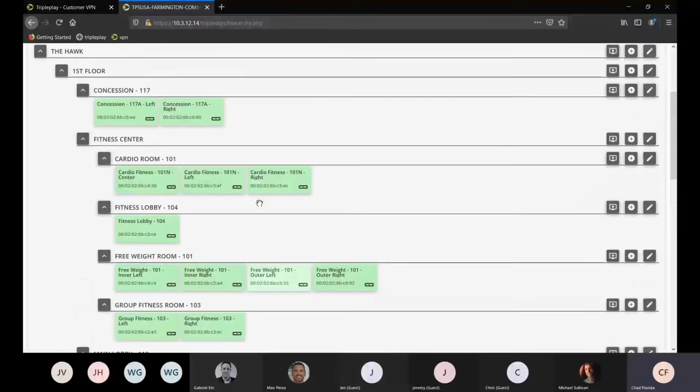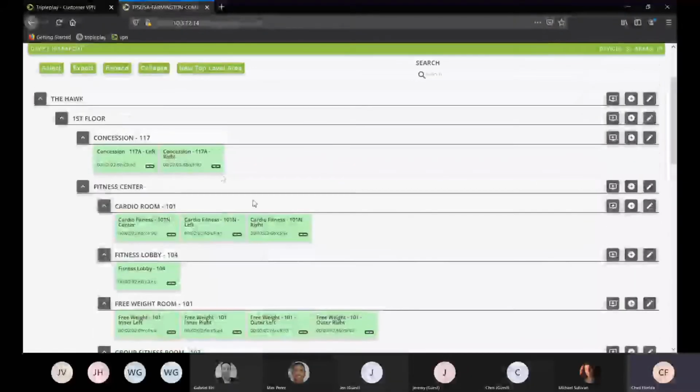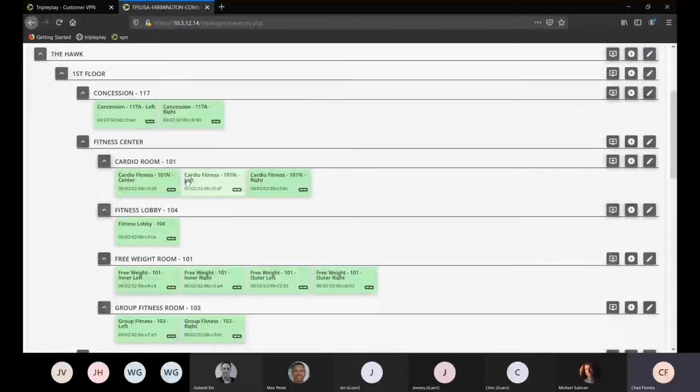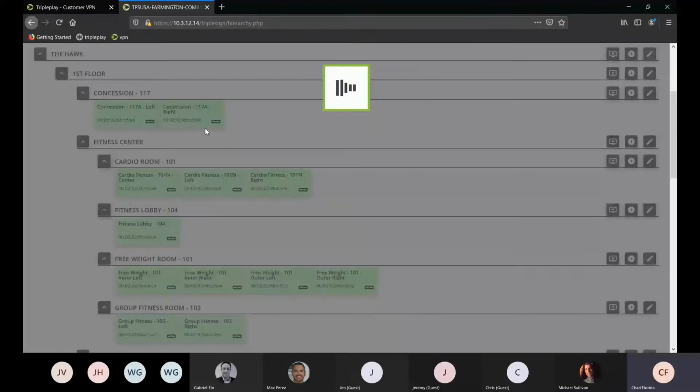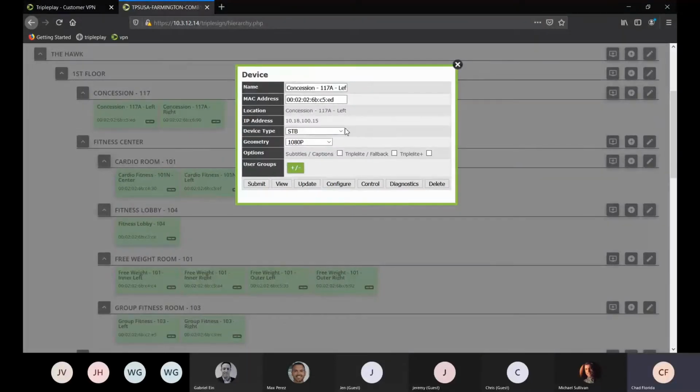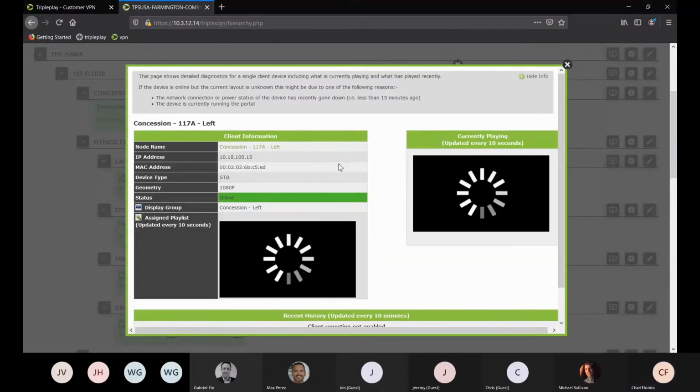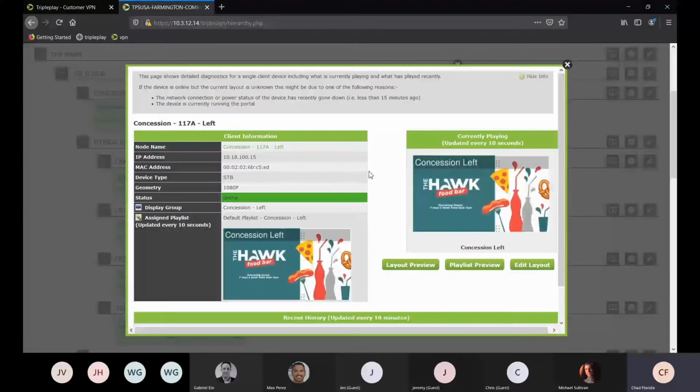And if we scroll down, we'll see a bunch of these groups. Green means it's on and running. We can communicate with the device, and we can also see different features about it. So if we open up the device dialog, we can see different information such as its name, its unique MAC address, what type of device it is, its IP address, and then we can even go and say diagnostics and see exactly what it's playing there.